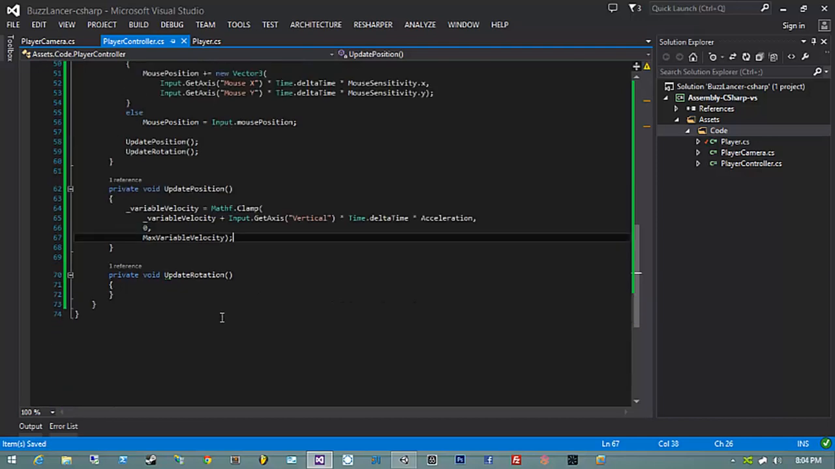Now, mathf.clamp is a fun little utility function that will clamp whatever this argument is to a minimum of this argument and a maximum of this argument. So if we try to go lower than 0, it'll just simply return 0. If we try to go higher than max variable velocity, it'll return max variable velocity. The calculation we're performing is simply adding the result of multiplying the vertical axis by the time between frames by our acceleration modifier. Now, the vertical axis is by default going to be accessed through the W and S keys on our keyboard or through a game controller, depending on what we have plugged in.